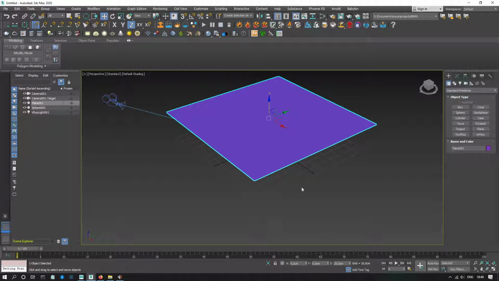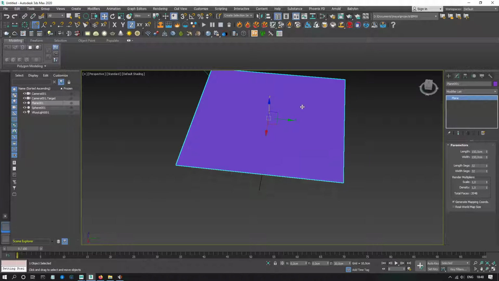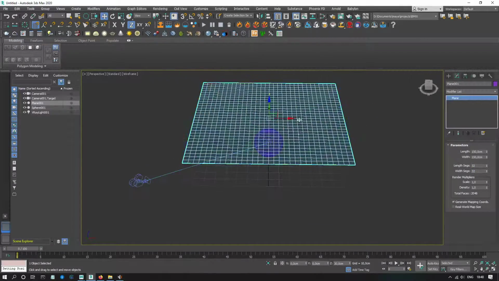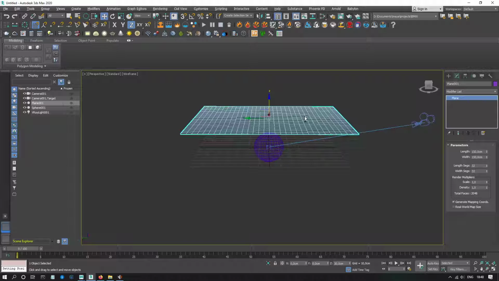30 is good. And you want to make sure that this plane also has a few segments. So 32 by 32 is pretty good. And I'll show you what I mean. So if you look at it now, it needs some geometry. It needs vertices to calculate collision when we add a cloth modifier to this.